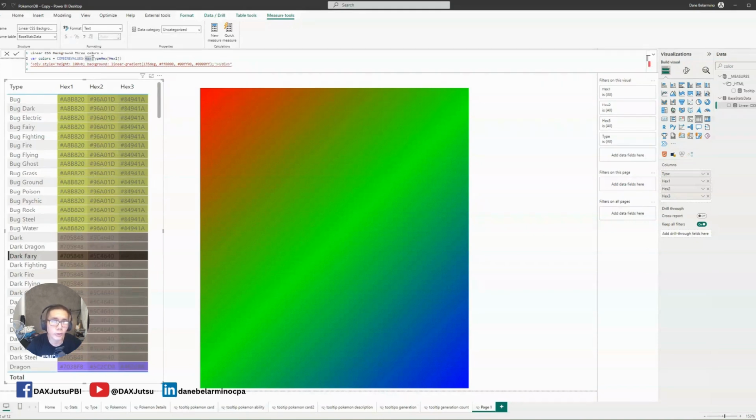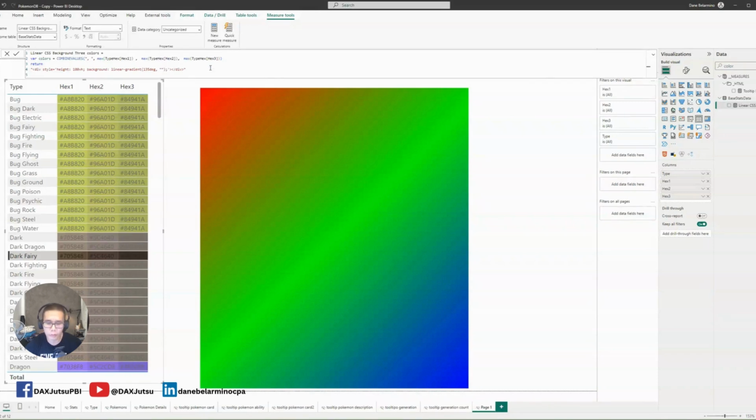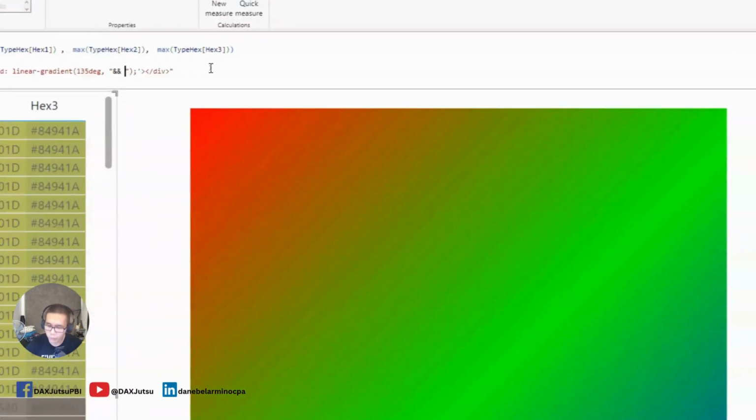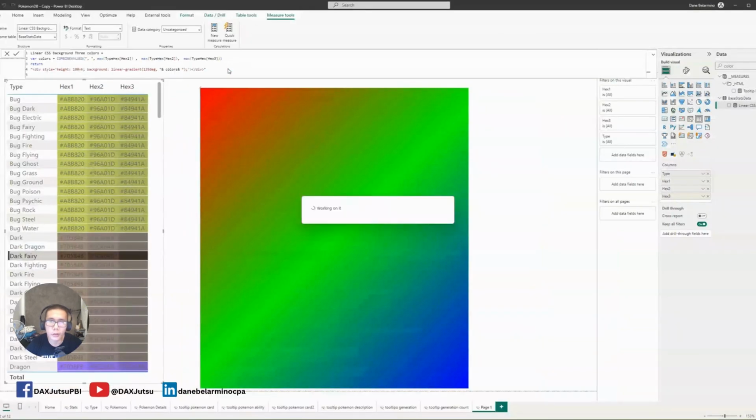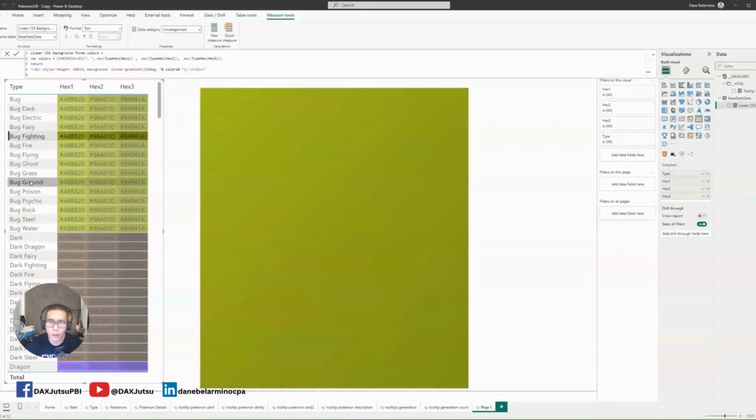Let's try our delimiter first. Our delimiter is a comma, max x1, and x3. Return. And then we'll replace this with our variable colors. Now let's see. Now it responds.